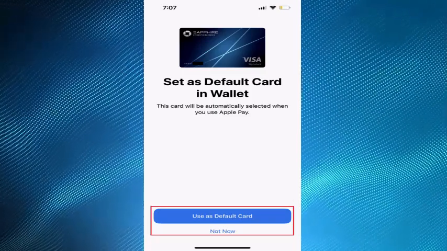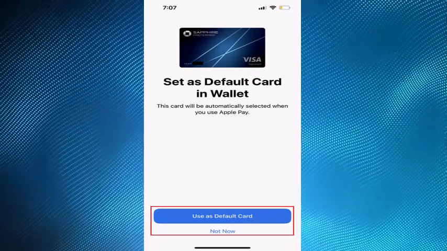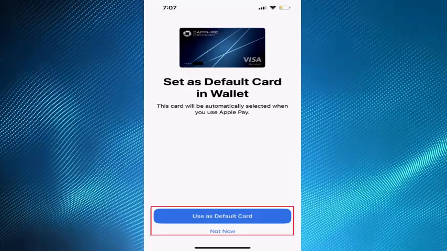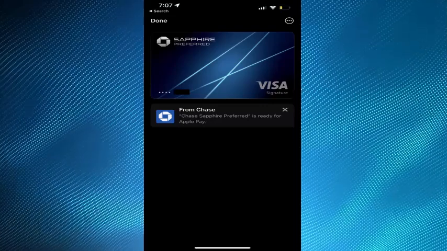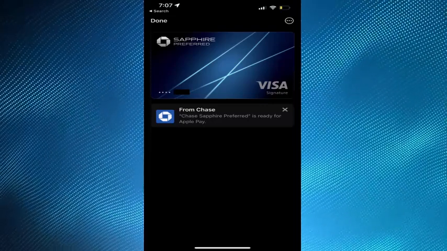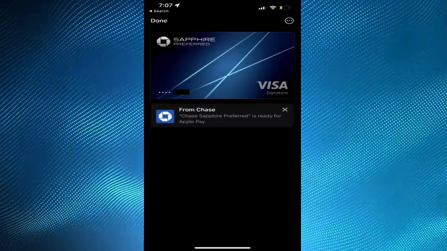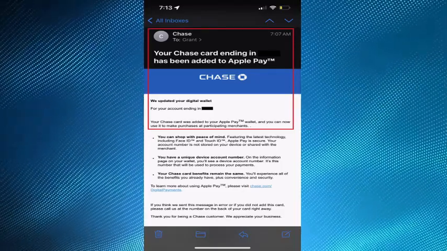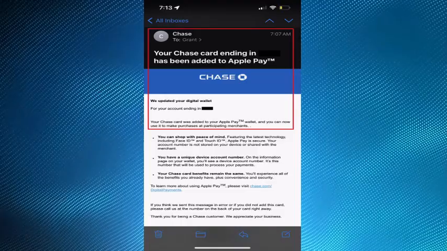If everything works correctly, you will see the screen asking if you want this credit card to be your default card. And then you will see your credit card in the Apple Pay wallet app along with getting a confirmation email from Chase. That's how you can add Chase card to Apple Wallet.